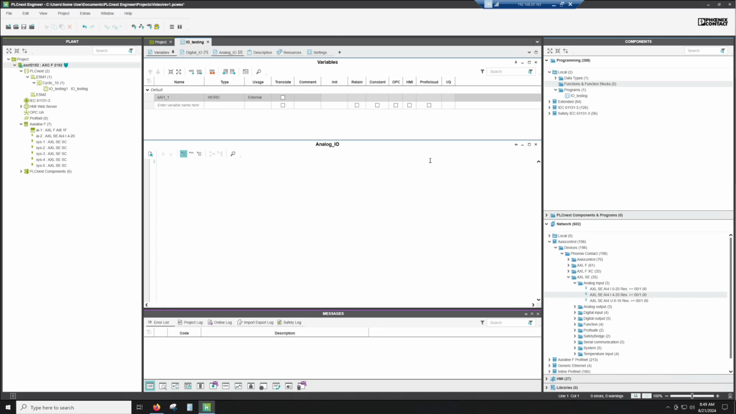A function block, you can have multiple inputs, multiple outputs, you can have in and outputs, and we can look at that in the next video. So let's take a look at functions.